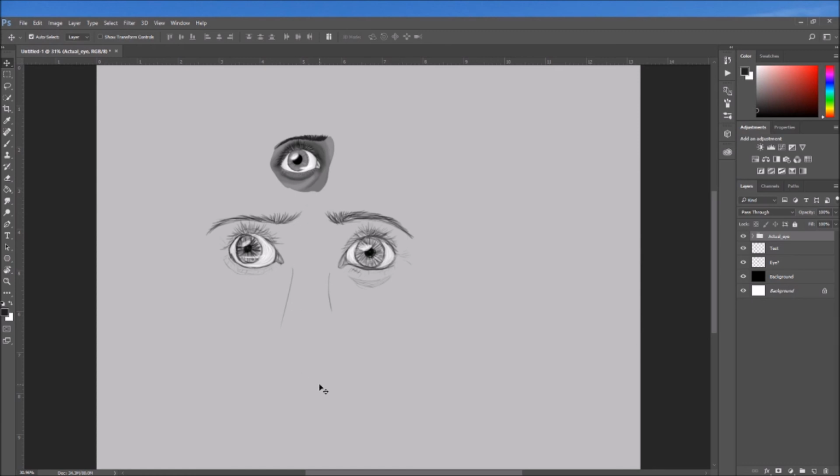Anyways, I don't know if this actually helps you guys, but yeah. That's how you draw eyes in Photoshop.